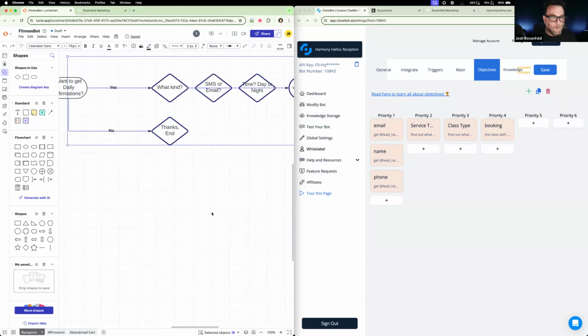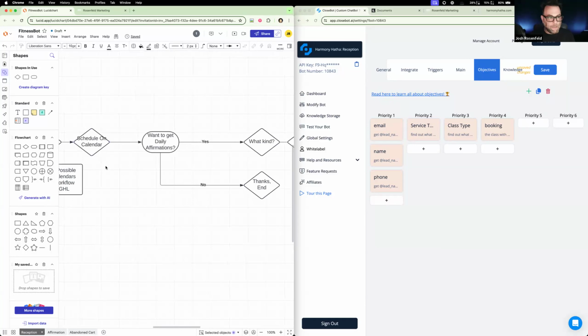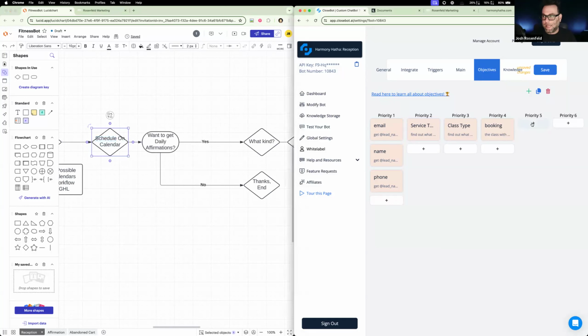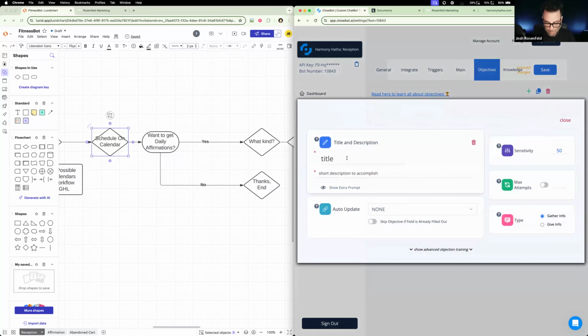Okay, cool. So now it's going to schedule on the calendar, booking it's called. Now it's going to say, want to get daily affirmation? So this is priority 5. Want affirmation is the title I'm giving this objective. The bot doesn't see this. I'm going to say, ask the lead if they would like to receive daily affirmations to help them on their yoga journey, whatever.